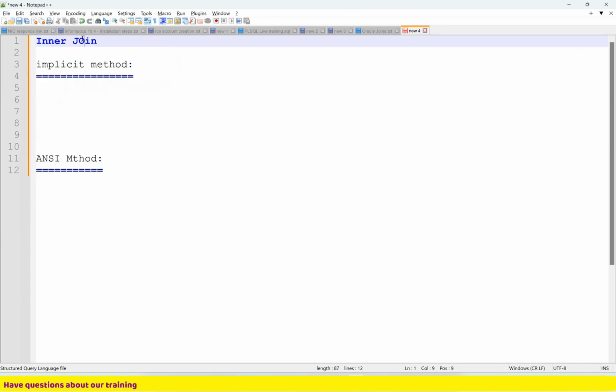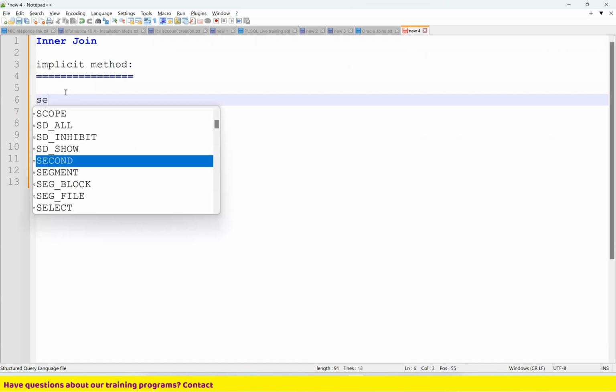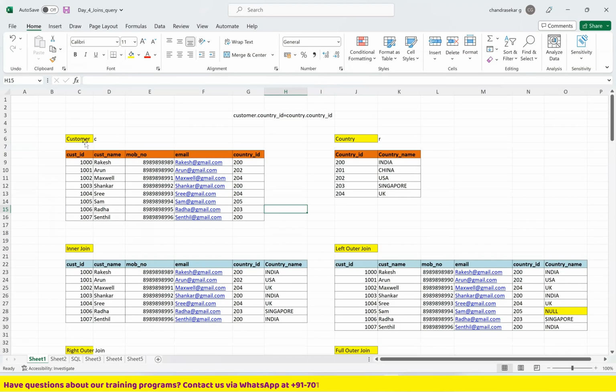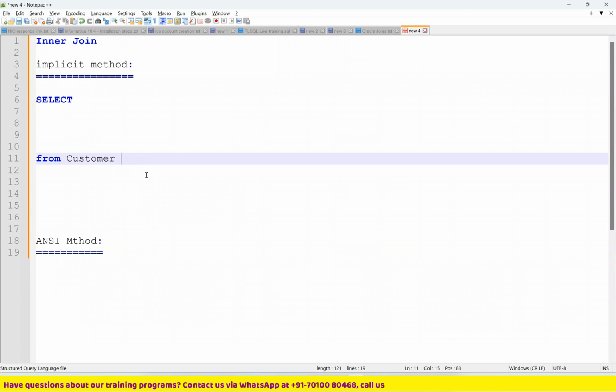First I will write an inner join. How to write an inner join in the implicit method? First you have to select all the column names from the first table. The first table is the left table, which is customer. Then put a comma. The second table is the country table. If you are seeing more than one table name in the from clause, that means it is a join.